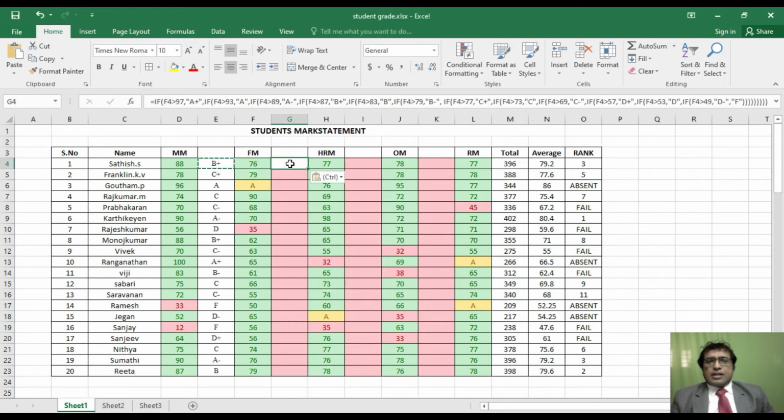No need to change the address. If you copy and just paste, you can see the F4 option is available. 76. This student has been graded C. So if you click and drag for all the students, it is graded.